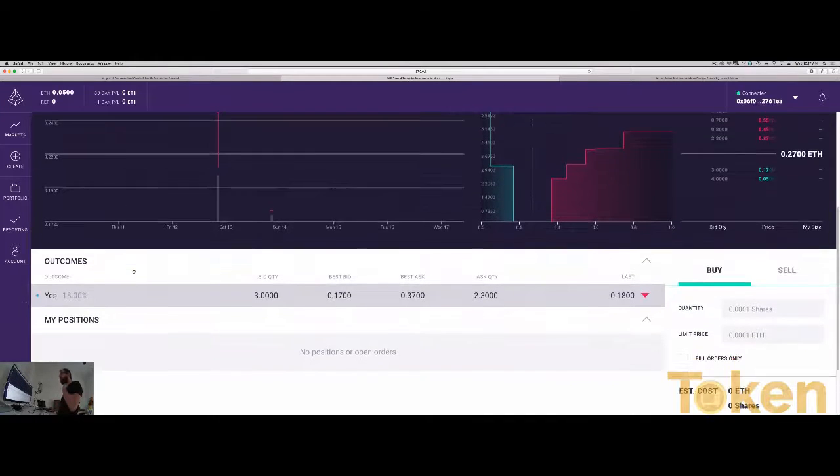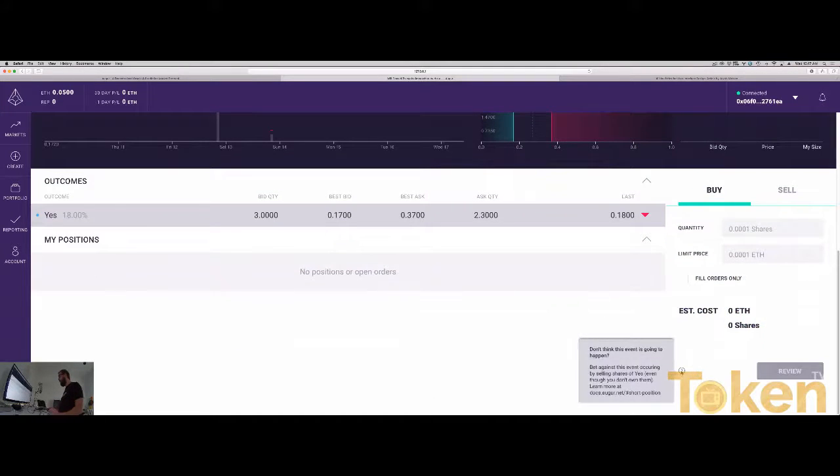It took me a while yesterday to figure out that this little guy here. What really annoys me is I got to keep it here, and I'll talk about that again in a second. Don't think this event is going to happen. Bet against this event occurring by selling shares of Yes, even though you don't own them. Learn more at docs.augur.net/short position. All right. So the first thing that I complained about here is the fact that I can't quickly click on that. This is going to require me to get that information there, plug it into a browser tab so that I can view that. So docs.augur.net/#short-position. Let me go and do that.